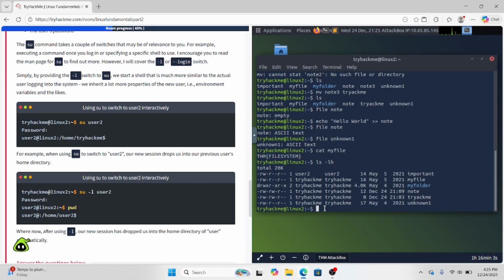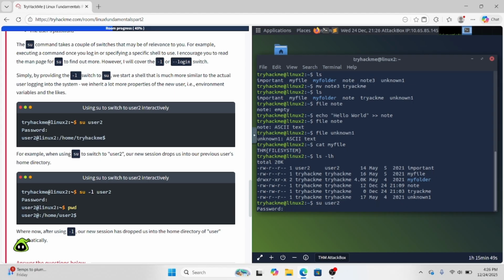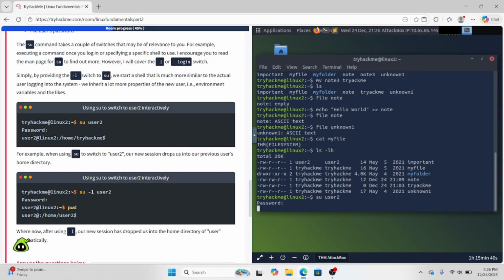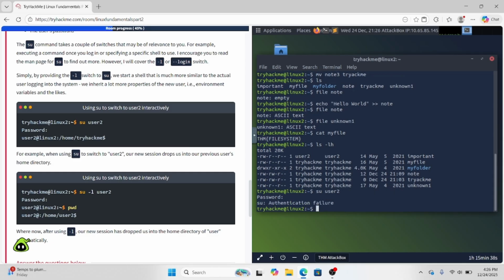So we can see right here, I am currently in TryHackMe. I want to switch over to user2. So what I could do is su user2. It is prompting me for a password. I could try the password that they gave me, TryHackMe, but that password isn't working. It's not really that important that I actually get into it, but that's how you would do that. I just don't have the password for it, so I can't get in.